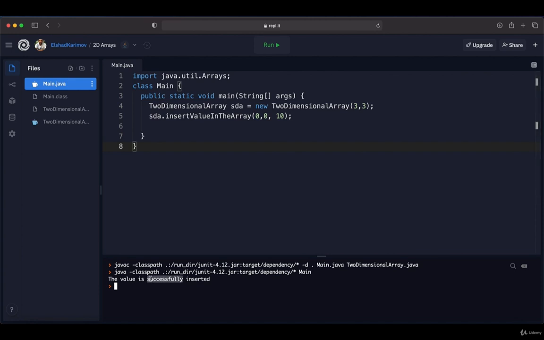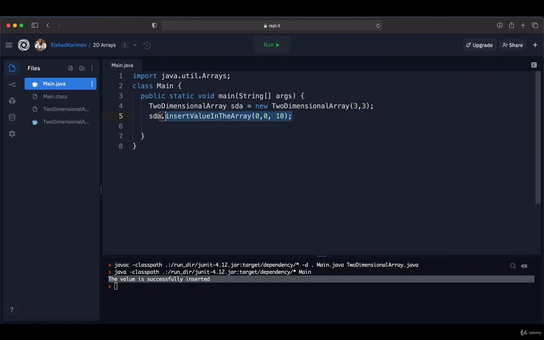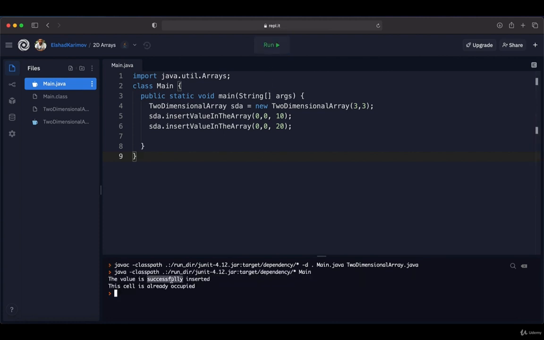After running our code, you see that the message is printed out saying that the value is successfully inserted. Now if I one more time try to add another element to this cell, you see that the message will say that this cell is already occupied. So if I put it like this and run our code, you see that first it's inserting the value, then it says that the cell is already occupied.